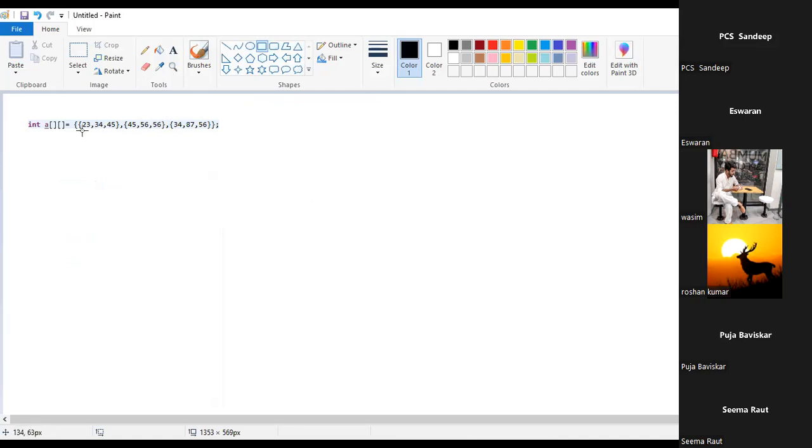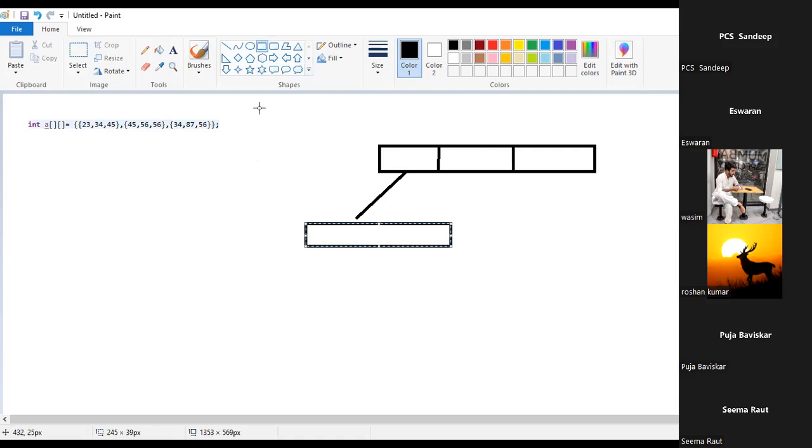When I create an array in this way, it first creates three rows inside this array, and their index values are 0, 1, and 2. This is one row, two rows, and three rows, and each row points to another array. This array has three columns. How many columns are in this array? There are three columns: 45, then 50.